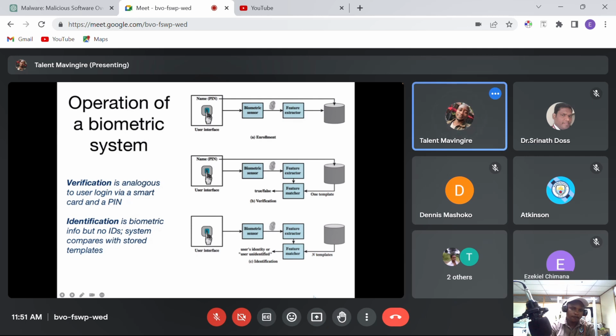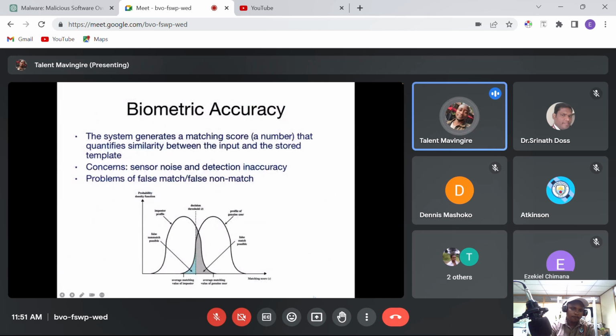So moving on to biometric accuracy. The system generates a matching score, a number that quantifies similarity between the input and the stored template. This concerns mostly sensor noise and detection inaccuracy, problems of false match or false non-match.